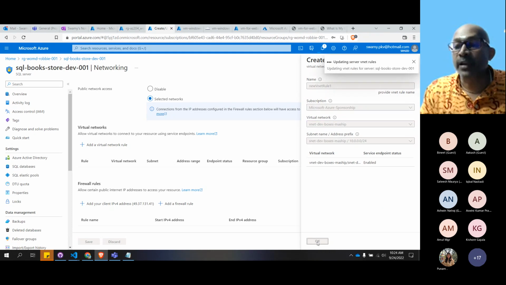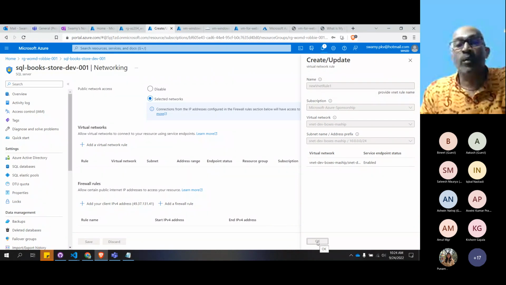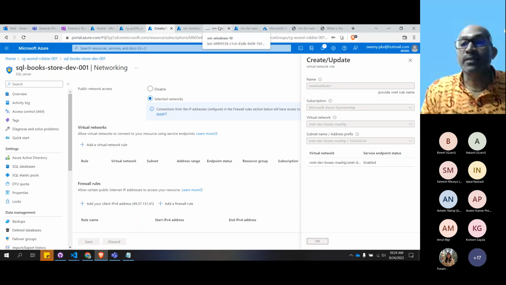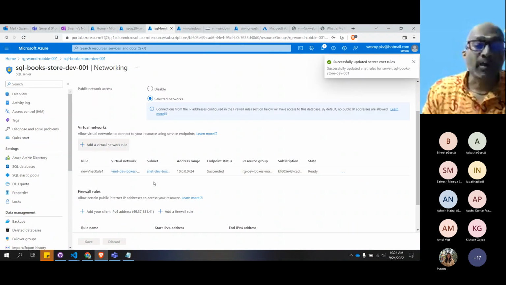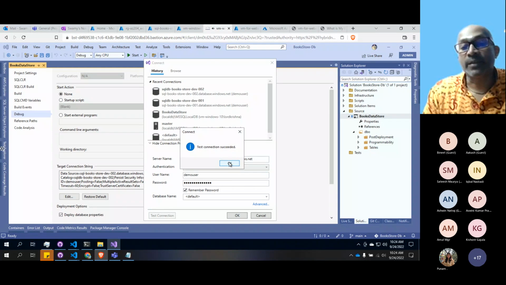So it's validating and it creates a rule. Only the virtual machines which I have deployed within that virtual network will be able to talk. There are two virtual machines which I deployed on this network, VNet dev box. Out of that, one of these machines is this one. Now, if we test this one, the connection will succeed.